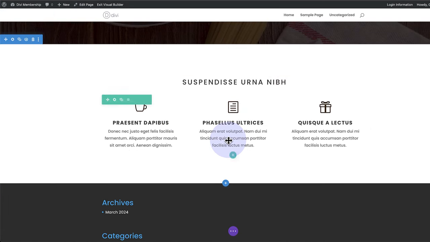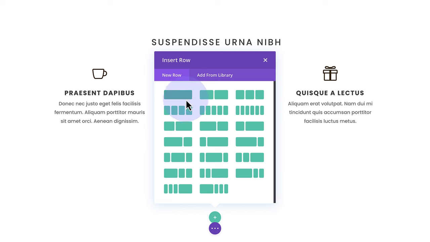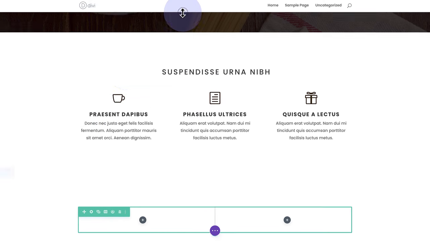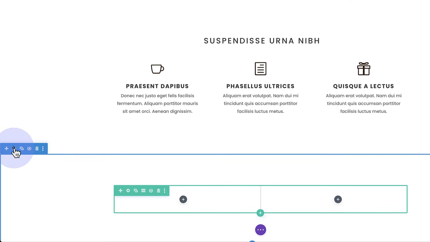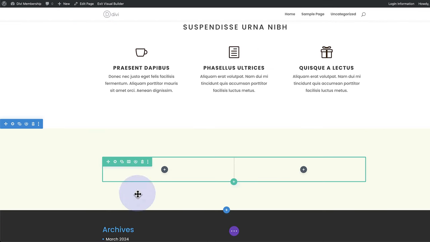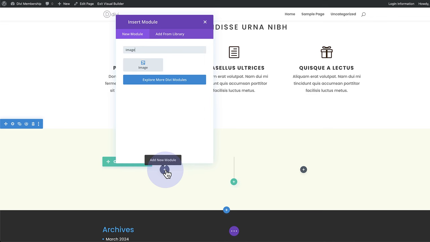Now let's add another section. So I'm going to click here on this plus button, regular section, and we are going to go with two columns. All right, so let's close out of here first. But for us to distinguish our sections, I'm going to come to my section settings, go to the background, and we are going to add a background color. Now remember, we created our colors here ahead of time, so that's the color I'm going to use for my background section. All right, so let's save this. So here we'd like to add maybe an image. So let's add our image module like that.